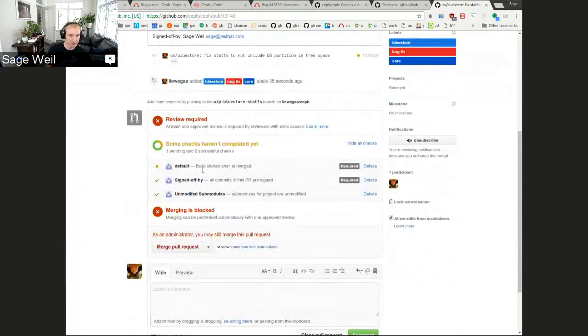We also run a bunch of checks automatically. This one is sort of trivial. It just makes sure that every commit in the pull request has that signed off by line. And if it doesn't, that'll fail and you won't be able to merge it. We'll have to go tell you to go fix your git commit messages.